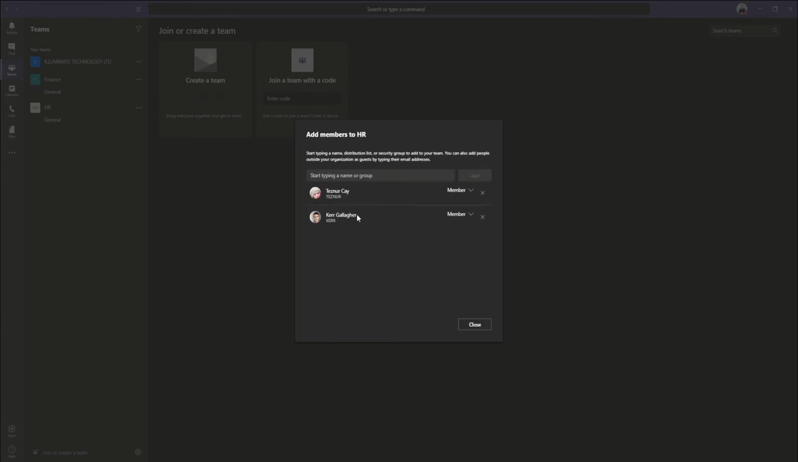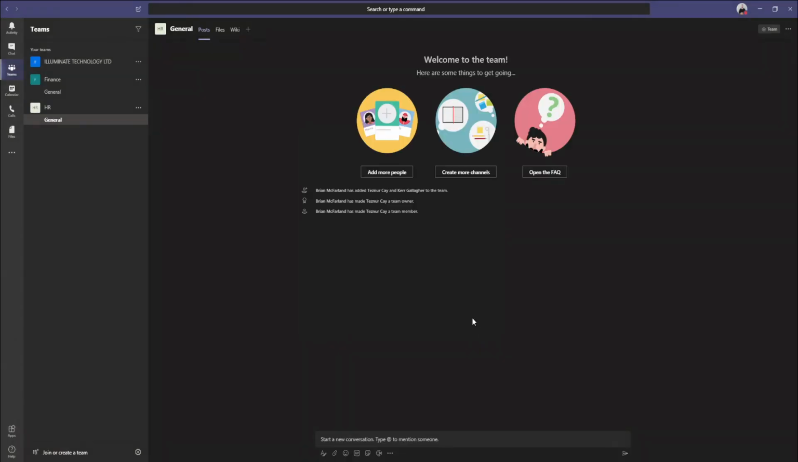Now we're asked what permissions do we want to give these people. As a standard, I am the owner of this team because I created it. I can actually give this authority over to another person if needs be by clicking their name. They will be changed to owner. This means that they can then add other people to this team or make changes to the team itself in the background. I click close. And now I have my HR team.